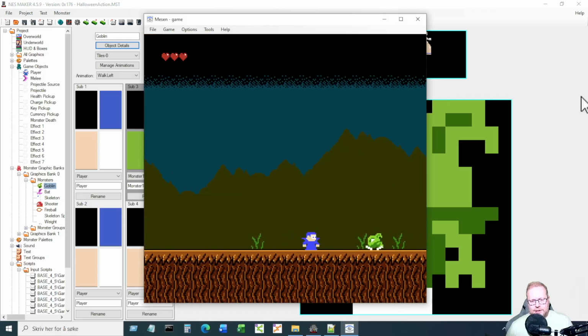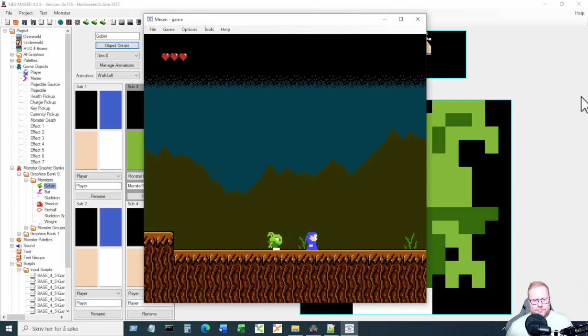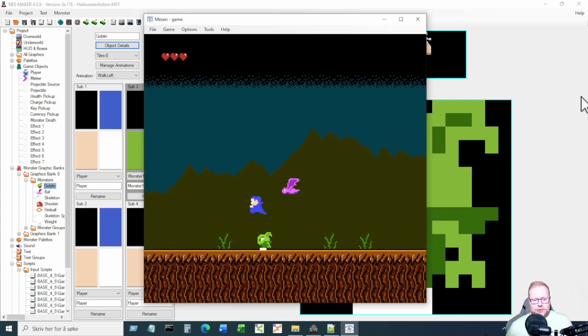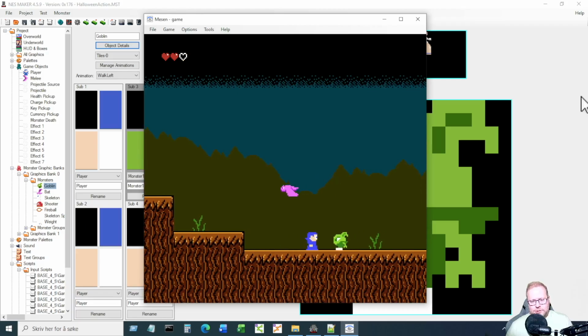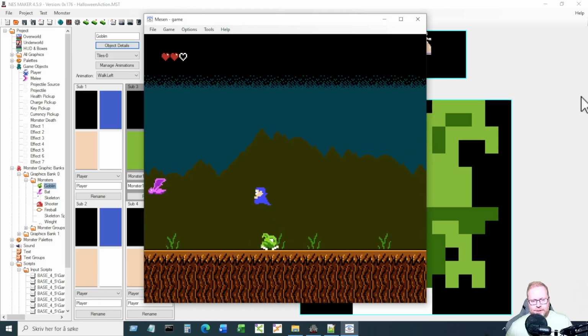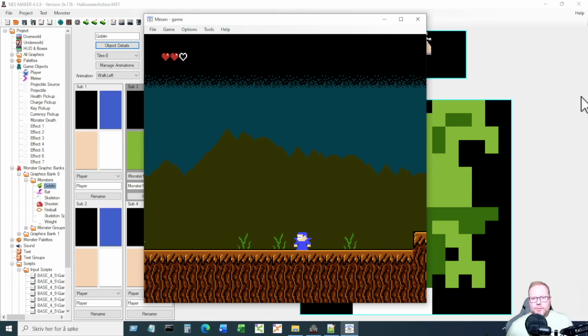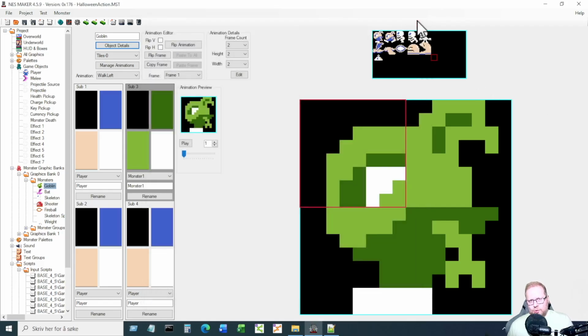So there is the goblin. So what if I jump over him now? Yeah, he turned around. So he is in fact moving towards the player. So that's great. So now we have two new working AI types. Now I'm going to show you one more, and it's one I call create object.